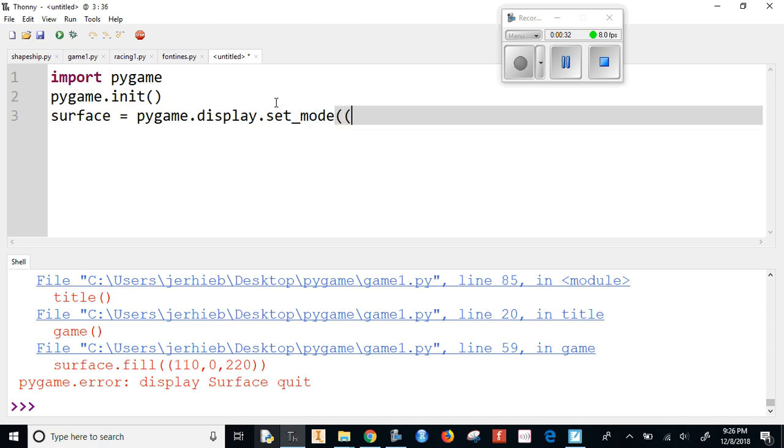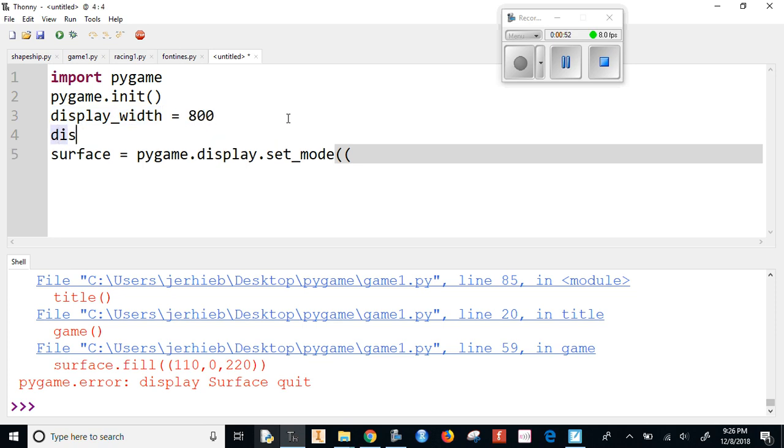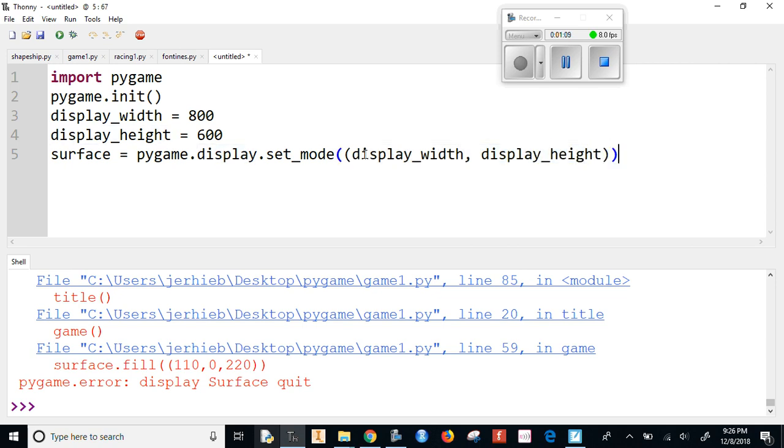pygame.display.set_mode. Now we just want to pick how big the screen is. Let's do 800 by 600. Let's use variables. All right. There we go. And now if we run it, it should work at some level.